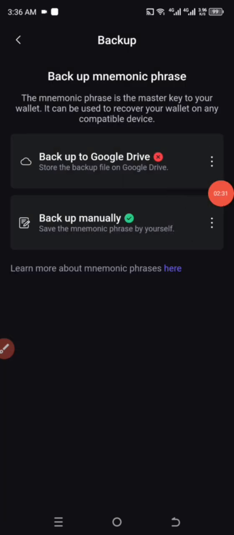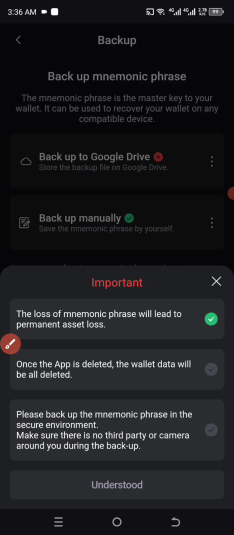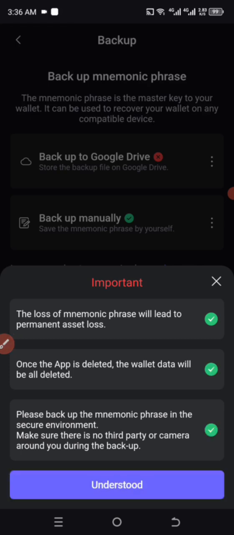So when you click on it, they will ask you to put your password. When you put your password, you click on this three dots line and then you mark this in, and you click on understood. They will ask you to put in your password. When you put in your password, then you see your seed phrases. Write them down somewhere.